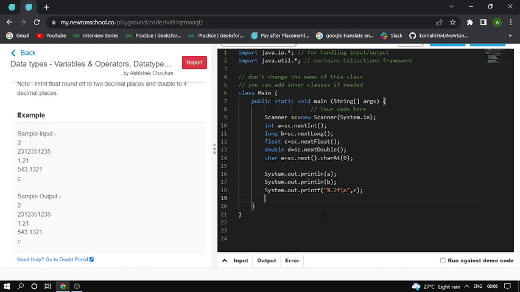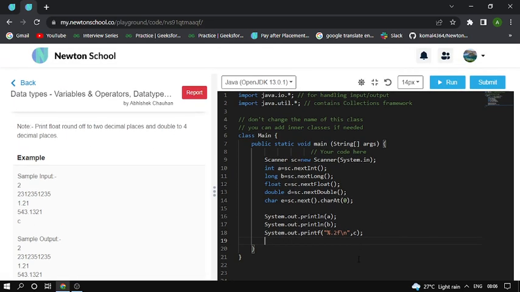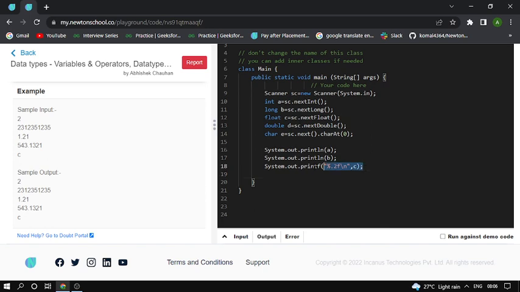Then I print the double value. So I copy this and I print four decimal places here, and I print d. Means I print the four decimal places value. Next print the character, System dot out dot println, print e.